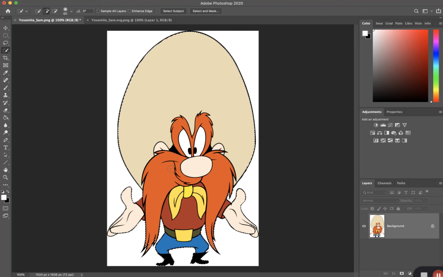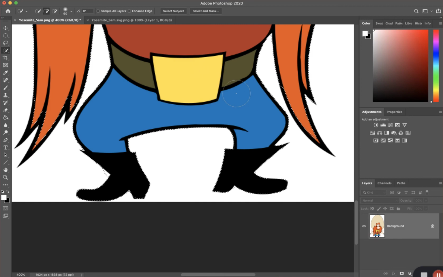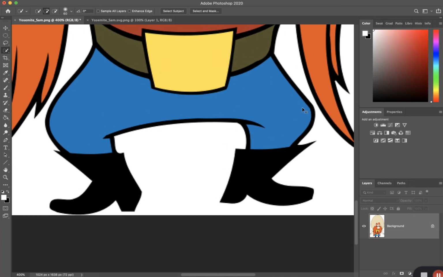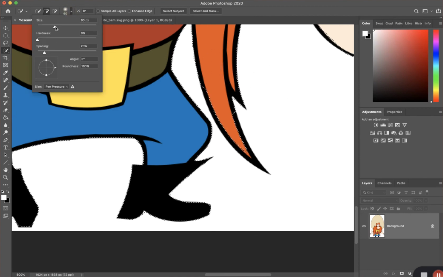But I'm going to go ahead and zoom in, and I'm going to show you how you can be a little bit more precise if you need to be, okay? So let's say as I zoom in, I can see that it's not including some of this outline here. So my selection tool is too big. So you can either go up here and slide this down. This is how you customize the size.